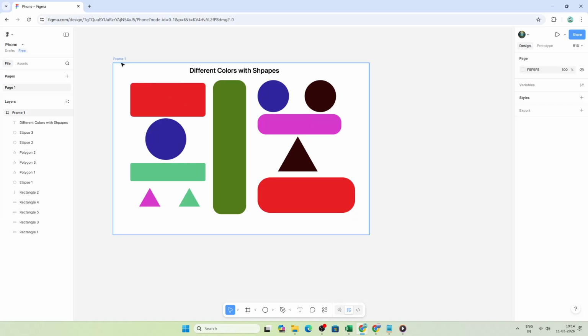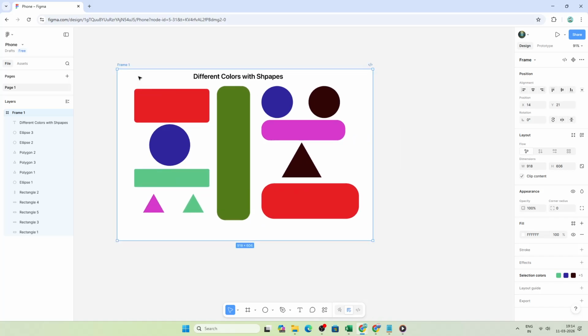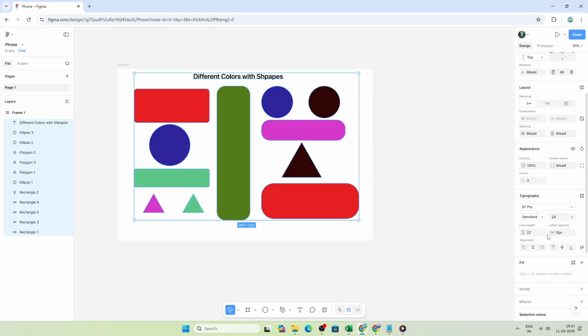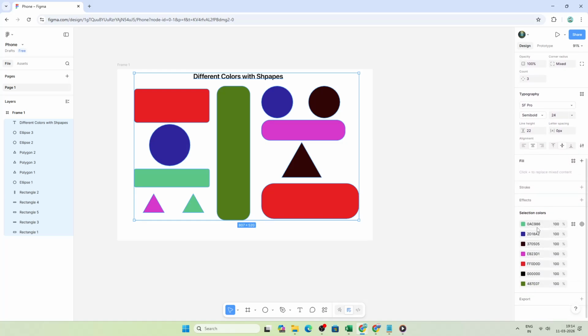Once you have a selection, look to the right-hand inspector. You'll see a section called Selection Colors. This panel aggregates all the unique colors found within your current selection: fills, strokes, and even text fills, so you can see exactly what's being used without hunting through individual layers.